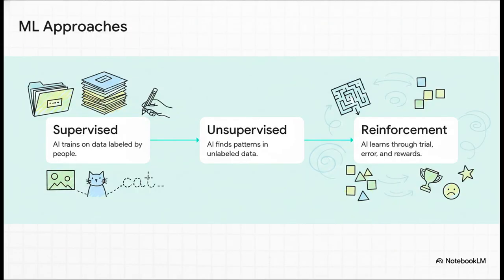So how does that training actually work? Well, it's not just one single method. A good way to think about it is like teaching a person a new skill. You could give them flashcards, or you could drop them into a new environment and tell them to just figure it out, or you could reward them every time they do something right. AI learns in pretty similar ways.